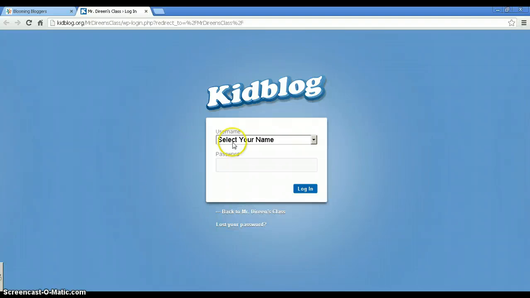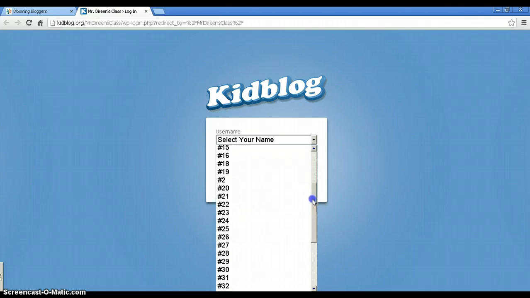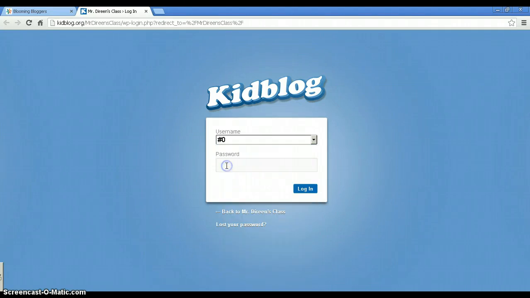Okay, right here where it says username, go ahead and click on this arrow and it's going to show you the different class numbers in the class. Go ahead and find your class number and click on it. If you can't find yours, click on this bar and drag it down and you will find more student numbers. Find your student number and click on it. I'm Benny B and my student number is 0, so I'm going to click on it.